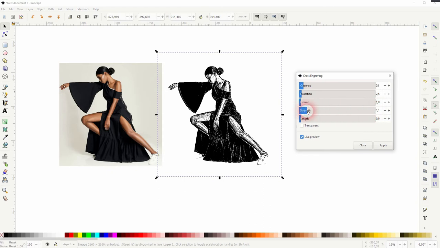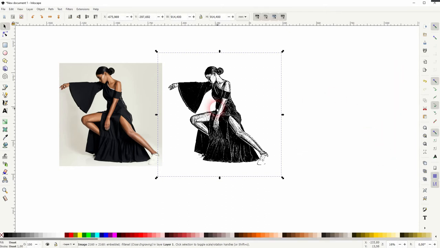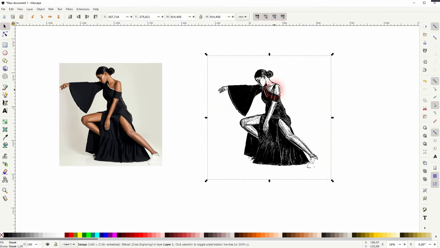You could always reapply this cross engraving effect, just check the live preview again and you can see what it looks like. But in most cases, it's enough to apply it once. Afterwards, you can just export it like a regular object. And this is how you can create such a simple cross engraving effect in Inkscape.